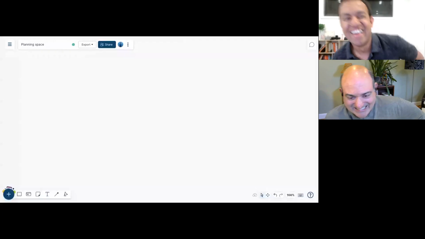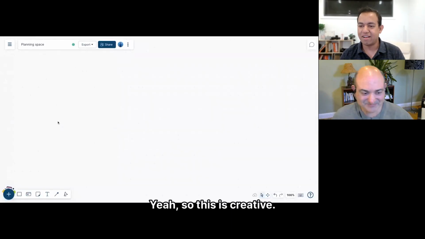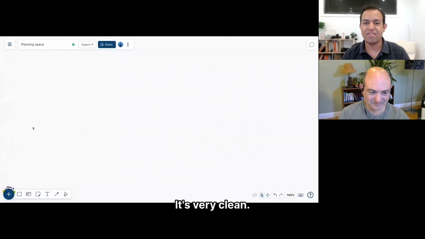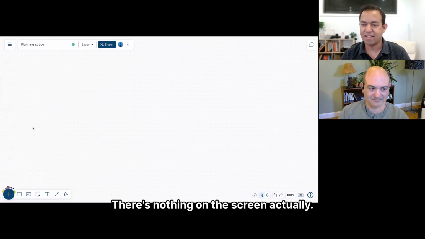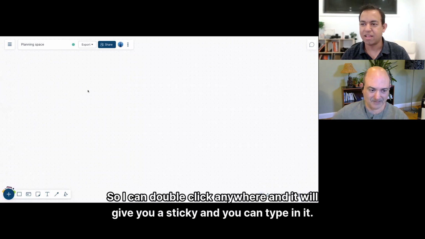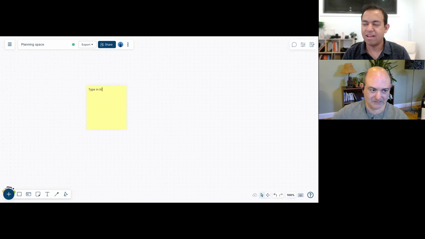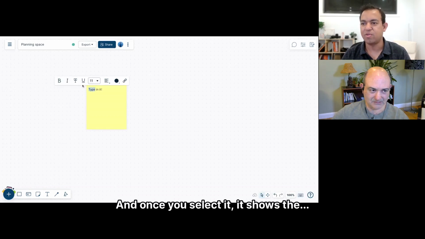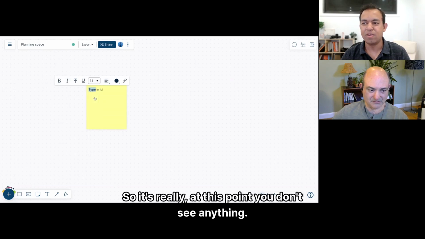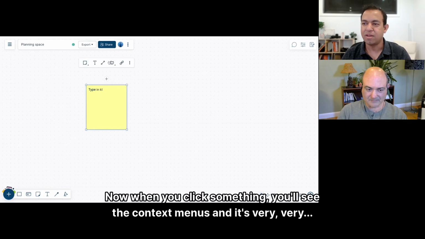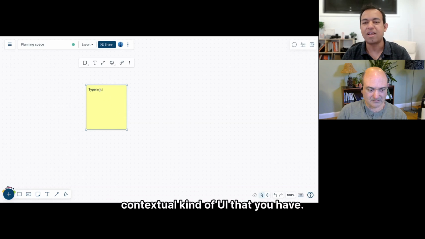So this is Creately. It's very clean. There's nothing on the screen actually, so I can double click anywhere and it'll give you a sticky and you can type in it. At this point you don't see anything. Now when you click something, you'll see the context menus, and it's a very, very contextual kind of UI that you have.